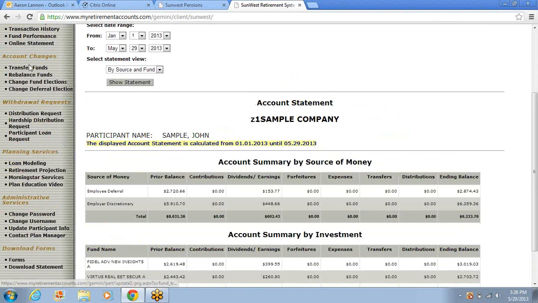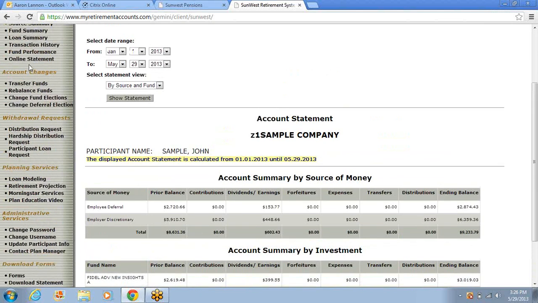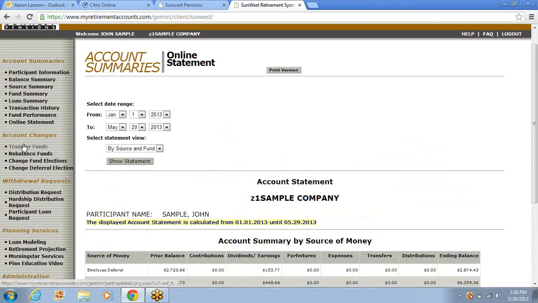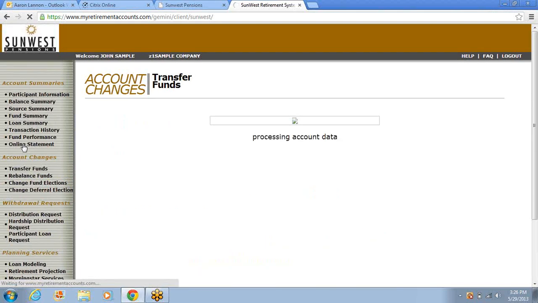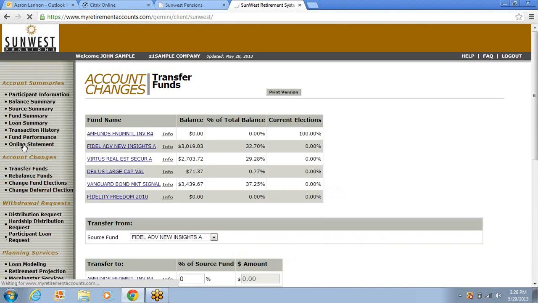Okay, now this is going to go back to the next section, which is some of the specific functions that you have available to you. So the first is going to be transfer funds. When you choose to transfer funds, transferring funds means transfer existing money between funds. So this does not affect the future deposits to your account.